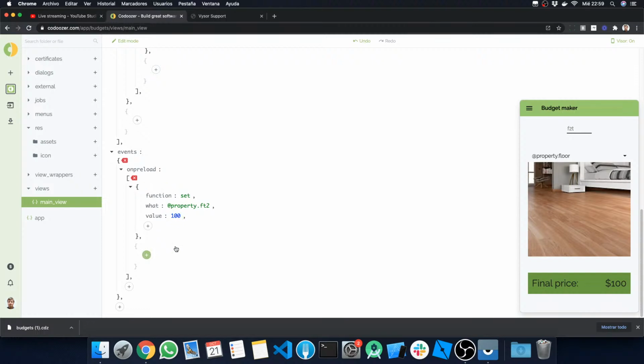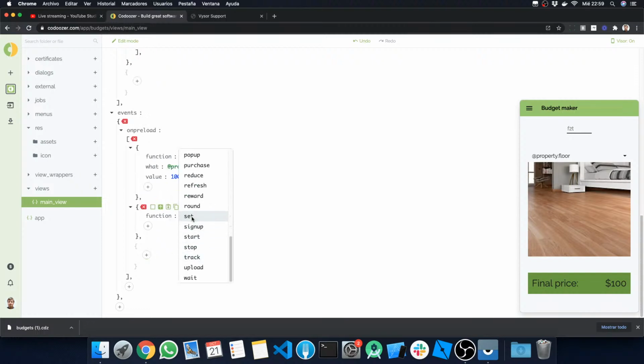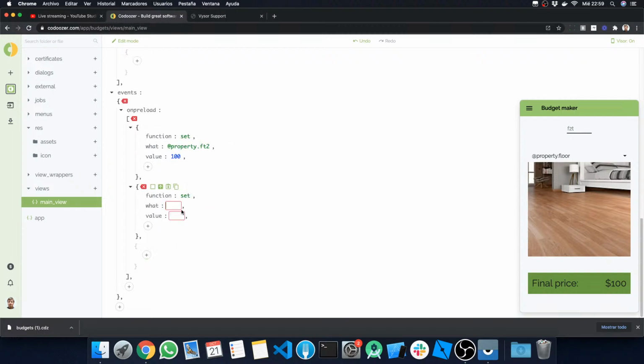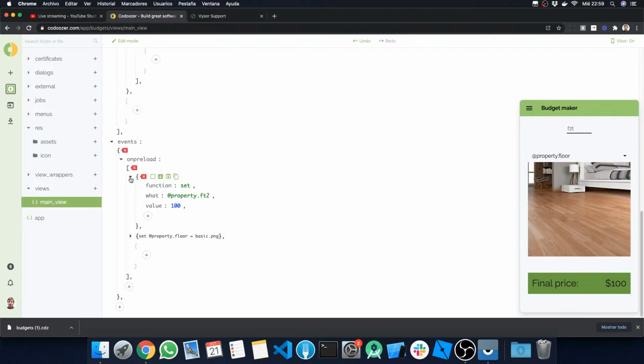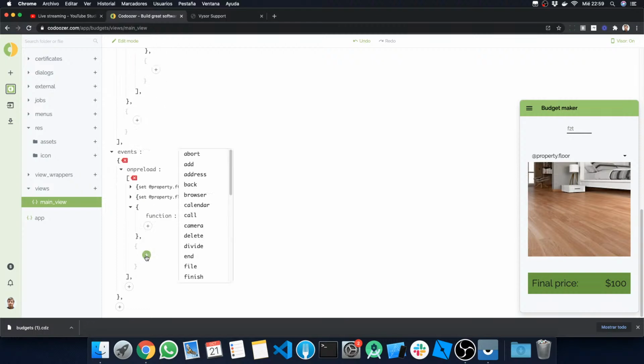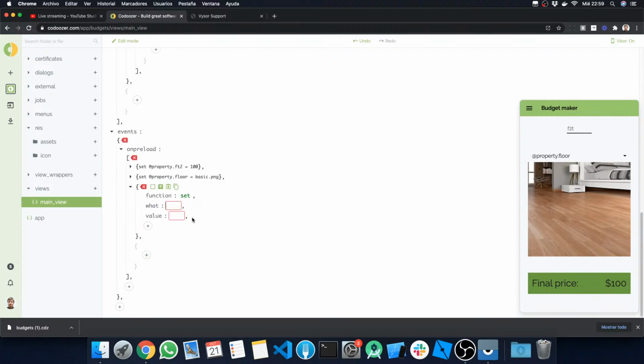And I should also set a value for add property dot floor, like basic.png, and also let's set a value for the floor price, property dot floor price, and value 1, which is the one for basic.